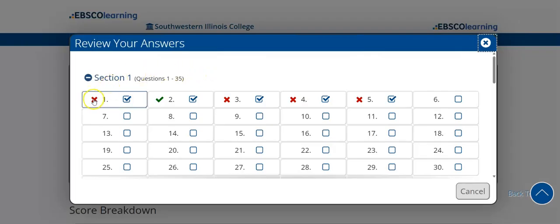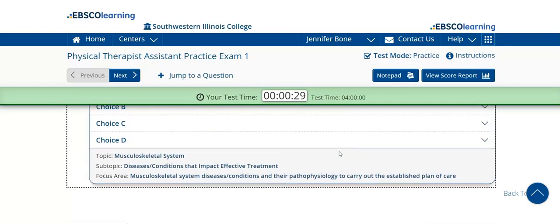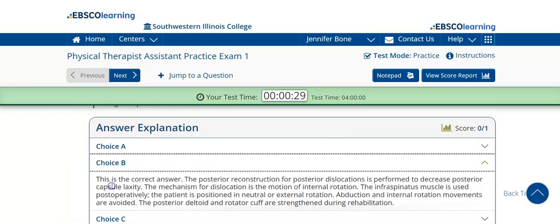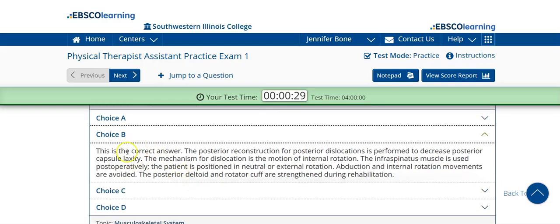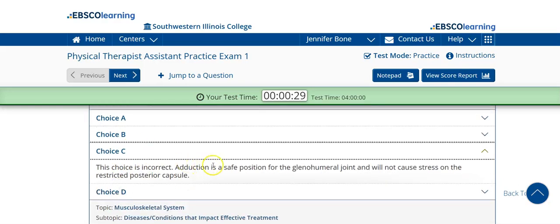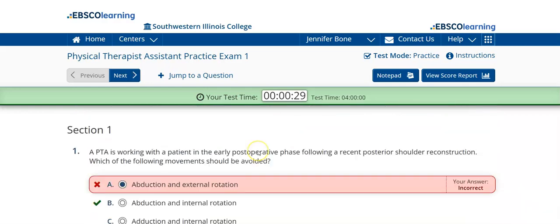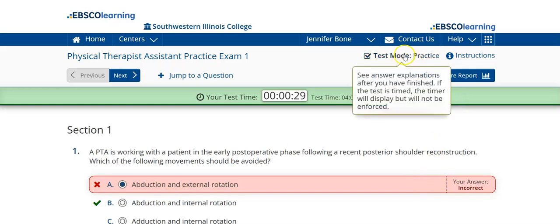And if I'd like to review these, I can click on it and it takes you back to the page looking like the learner view. So it has those drop-down features. You can see what you selected and then click through all the choices to see which one is correct. So that's another way that you can go through and do this feature.